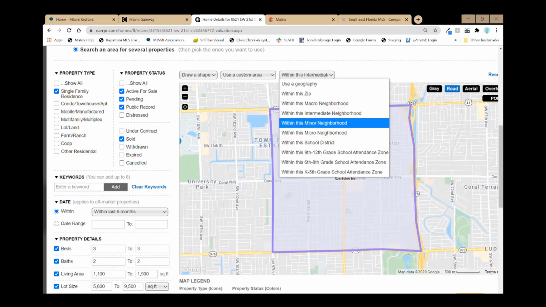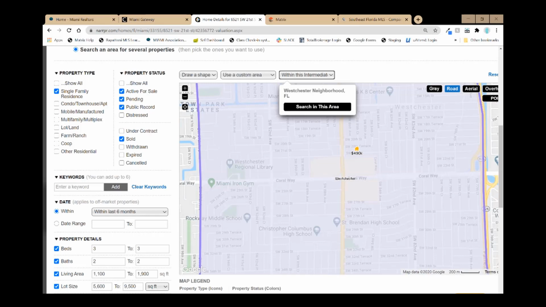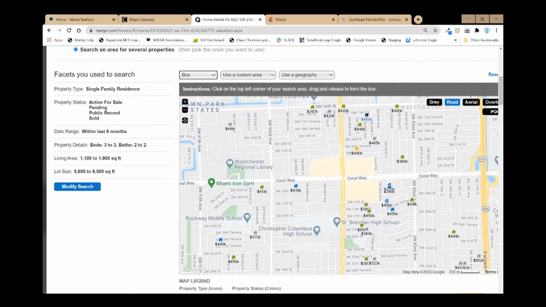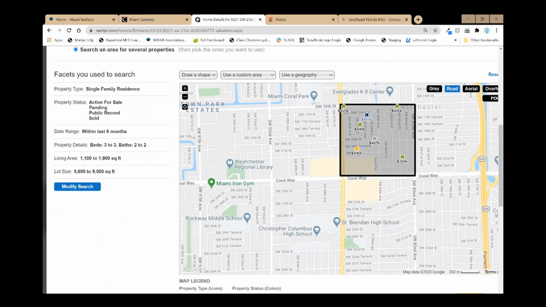You're going to select intermediate and you'll realize it says search in this area. I click on search in this area and it's going to populate all of these comparables. Now, if this is too much and I wanted to specify something a little closer, I could just draw a box, right? And I could say, I want to focus on these. Search in this area. So again, you can either draw or you can use the neighborhoods that they've mapped out.